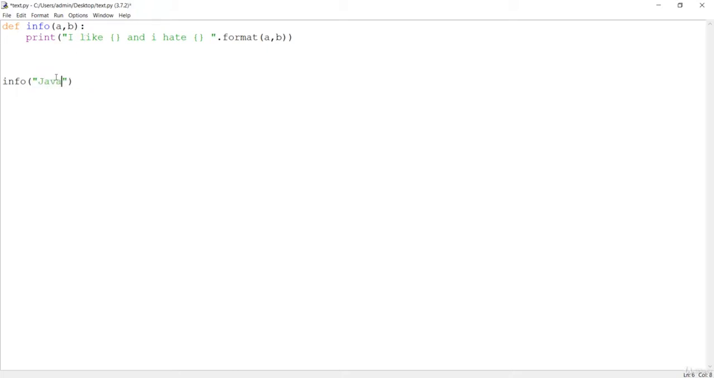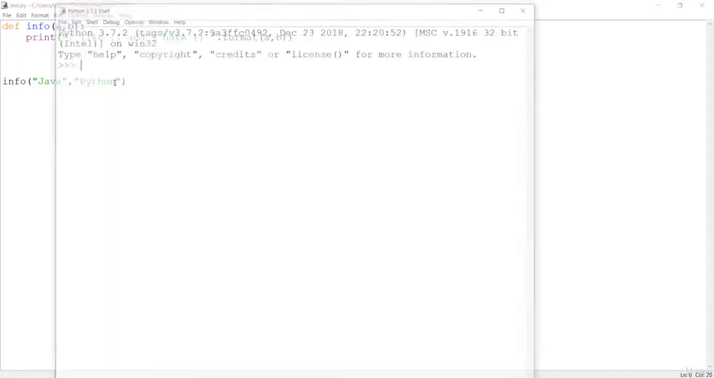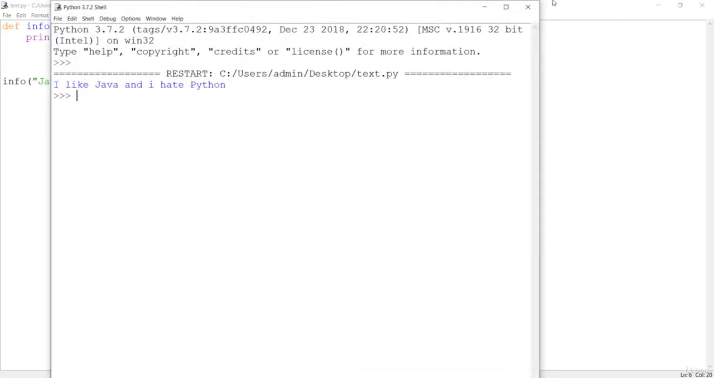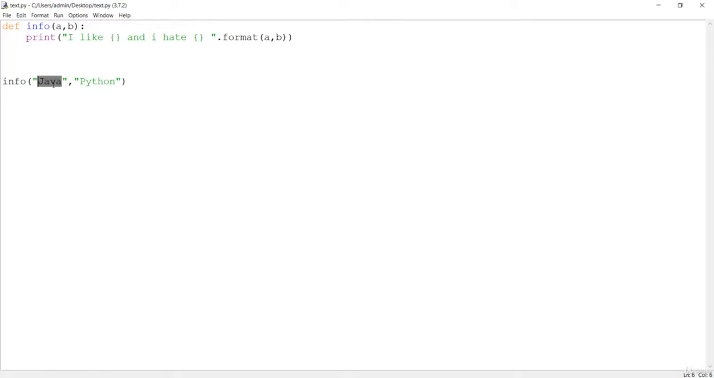So if I say Java first, and then Python, you'll see the complete opposite meaning of what we expect. So save this, press F5, then it is saying I like Java and I hate Python, which is obviously not the case. But this Java will not be in b now, it will be in a. So it is a positional argument, so the order matters over here. Whatever you pass first will go to the first positional argument, second goes to the second. If you pass a third one over here, it will go to c. So the order matters over here.